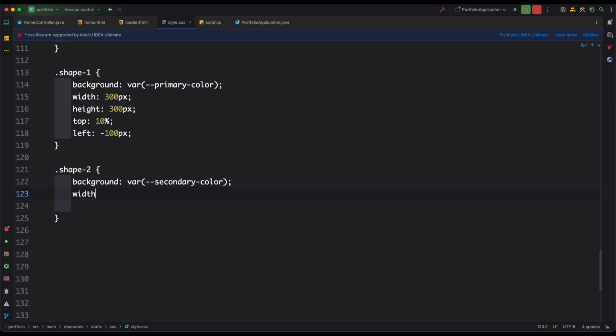Let's add the width 400 pixel, height 400 pixel, top 60%, right minus 150 pixel.